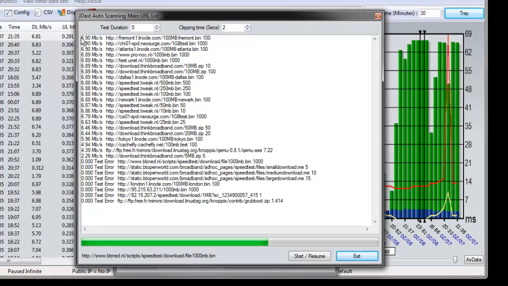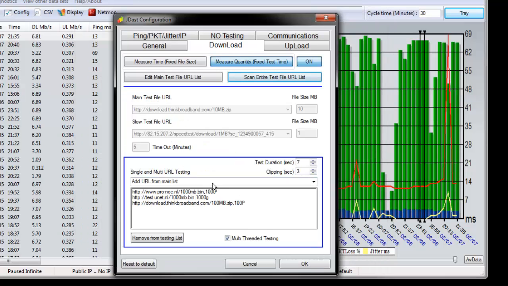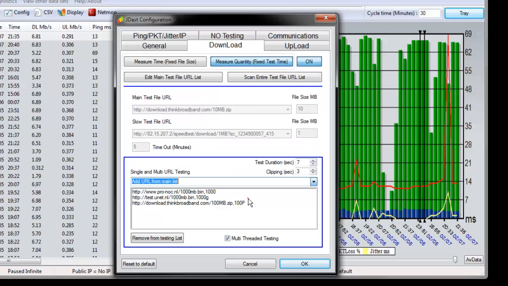ideally you'd just take the top 3 or 4 and just copy them, I don't know, into Notepad or somewhere you can remember them. Exit from here and basically choose those as your actual test files. And that's the idea of the scanner for the URL list anyway.